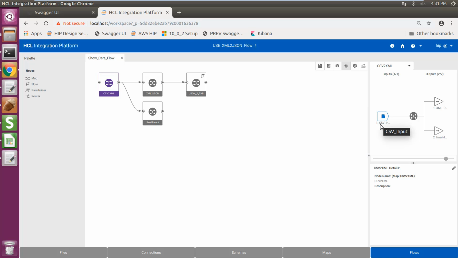Someone who's tracking auction information of expensive cars sends in a CSV input. That needs to be created into an XML document, but sometimes the information that's coming in the CSV file is invalid, so we want to be able to track all of the information and send a reject email.